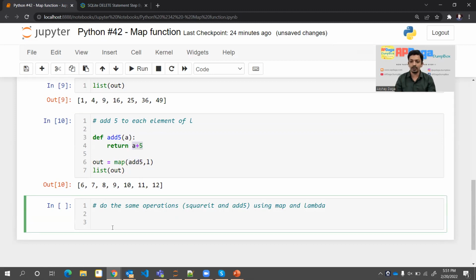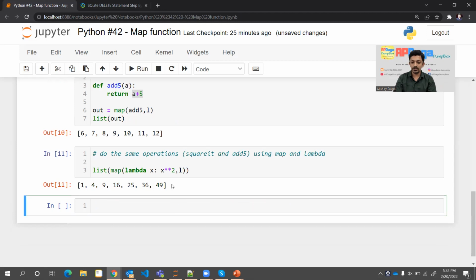I have already covered how lambda function works in detail in my earlier video. So how can we do that? I'll write map, then the second argument is L. In the first argument, instead of passing the function name, I'll write lambda x, and what I want is the square operation, so I'll write x star star 2. It is a square operation, and I want to print it in the form of a list. Okay, so I got exactly the same output.